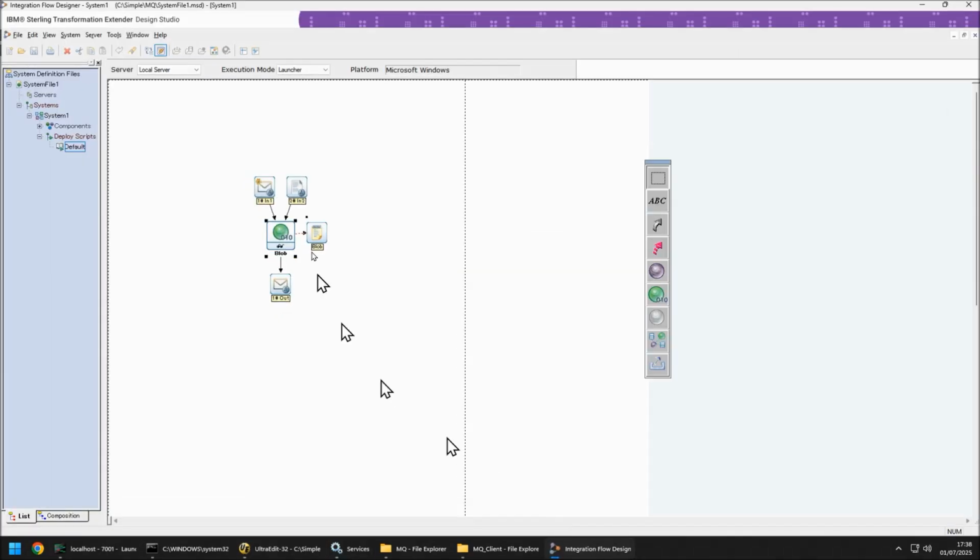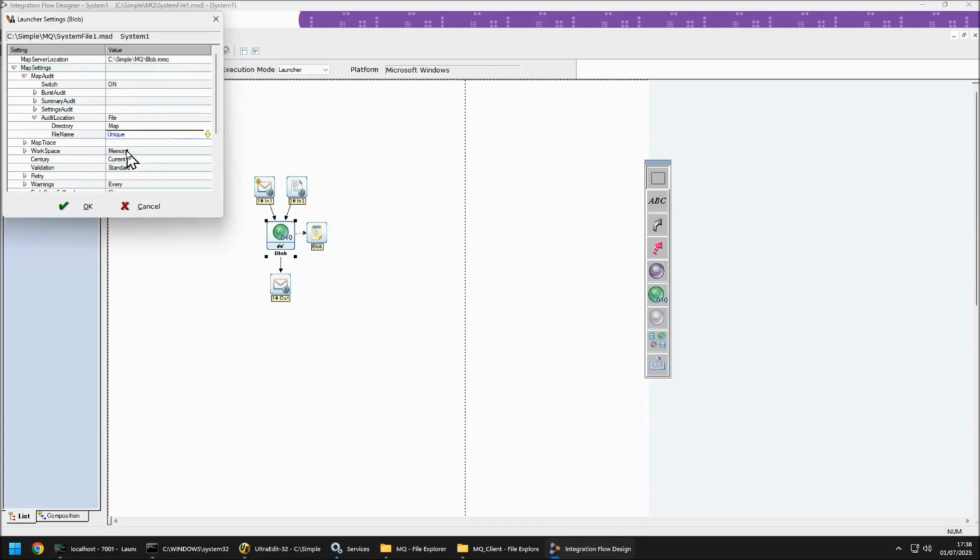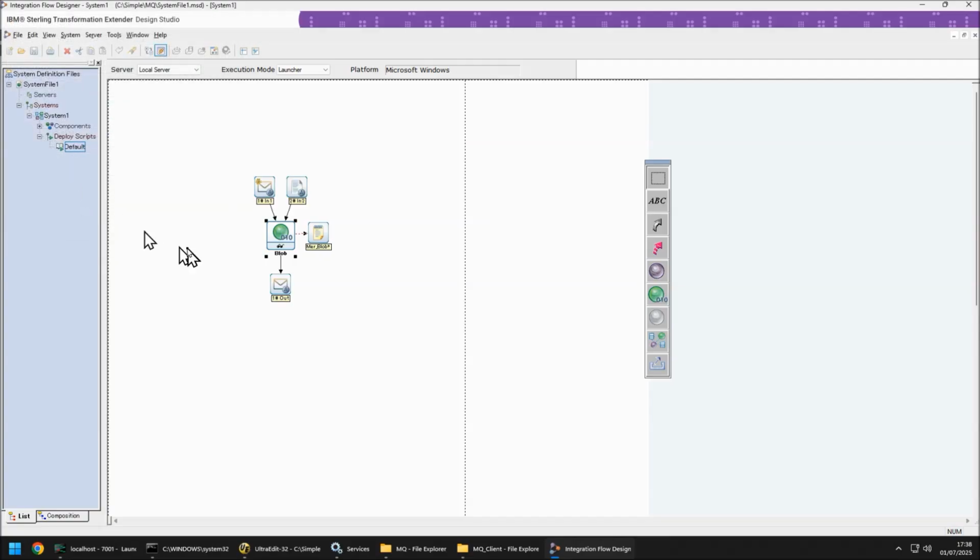Back to the integration flow designer, I'm going to update the launcher settings again. And I'm going to change the map audit logs. I'm going to leave them on, but I'm going to change them to unique. Still in the map directory, but each one will have a unique name. This will reverse the previous change, and in theory we should see multi-threading again.